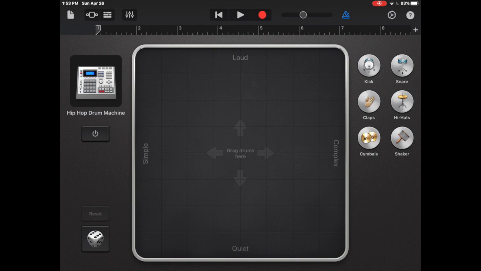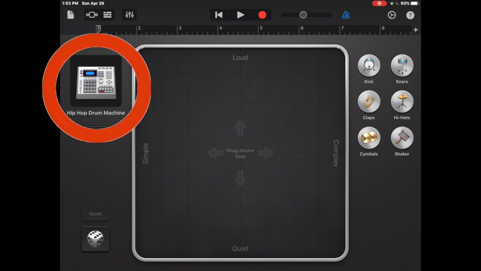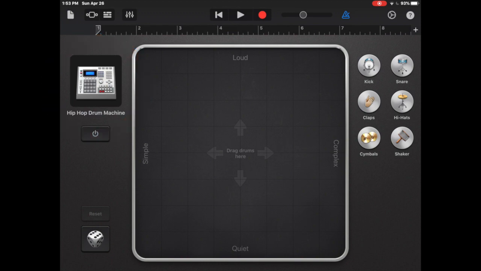So you'll see your instruments you can put into that grid wherever you like, and it'll automatically make a beat. Quiet to loud, up and down, simple to complex, left and right. So the more right you put it, the more complex your beat will be. Also, see where it says hip hop drum machine? You can change that sound to whatever you like of whatever's available. So it doesn't have to be just a hip hop drum machine. You can also sound like a real drum kit if you want. So go ahead, start just dragging around, experiment, put it wherever you like.